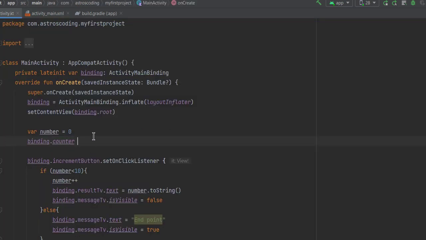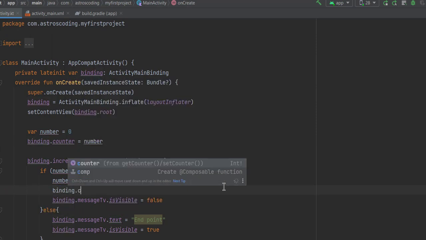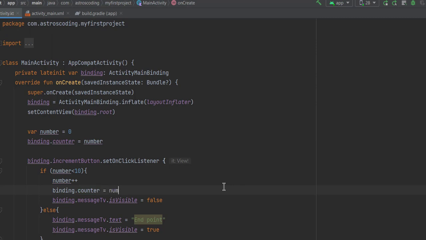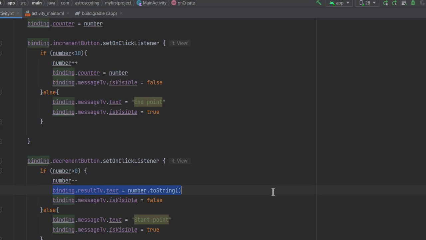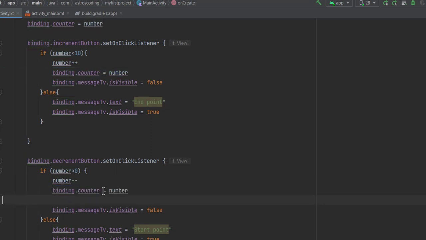And here we're going to assign it to our variable, number. Now instead of just changing the text value of the result TV, we're going to change the counter value to the new value of that number. Similarly, in the decrement button here, change it to the new value of the number.